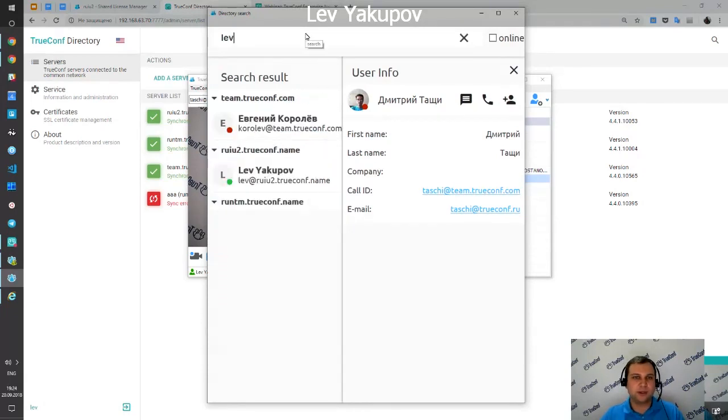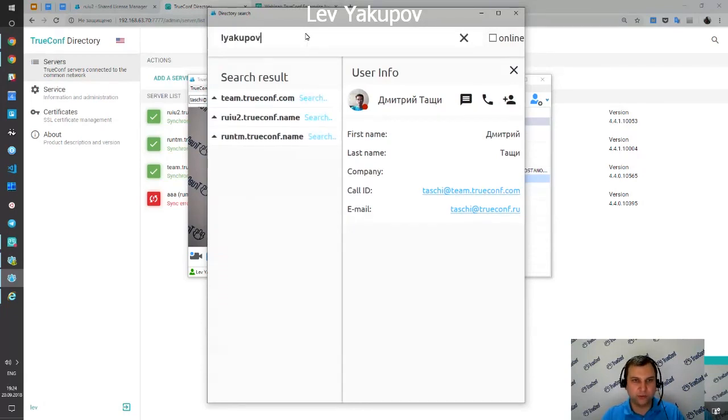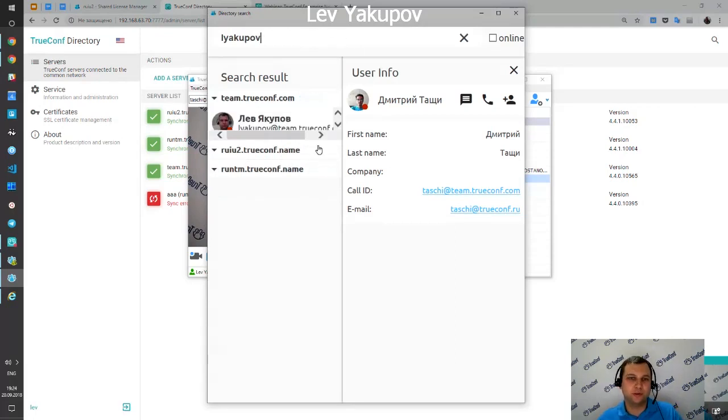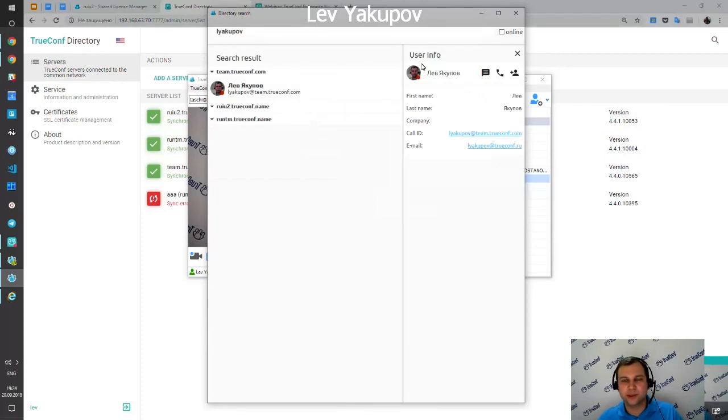That's how it works. I can look for myself on our corporate server. Here I am. Let's change the resizing. So that's how it looks like. It can show the status. It can read the avatar. It can read the user properties. And I can add it to my address book.